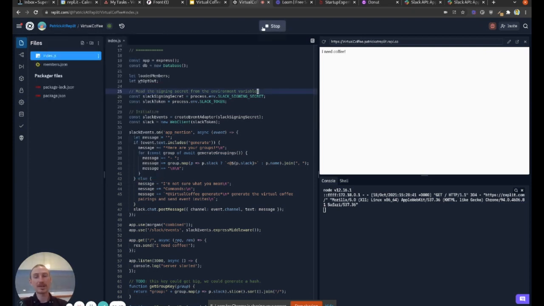You'll see a big green run button here. And when you run it for the first time, remember, you want to see I need coffee up in the browser window in the REPL. And then you'll want to see in the console server started. That's how you'll know that it's working. Cool. So once that's going, you can start app mentioning your app, and you'll be able to app mention it in any of the channels in that Slack workspace that you added it to.